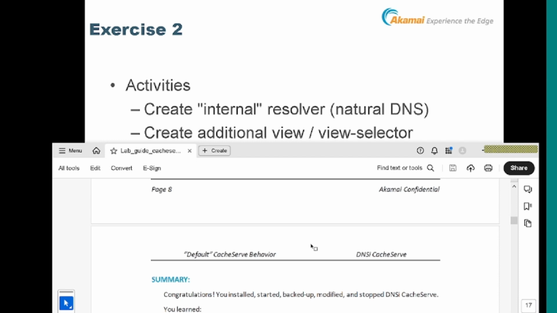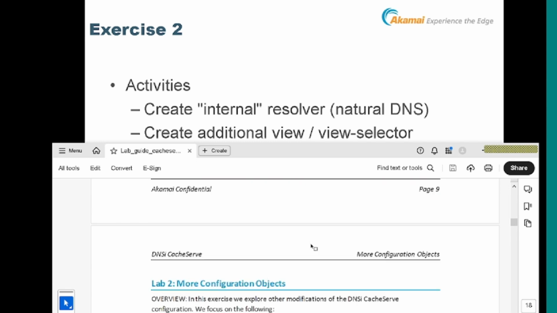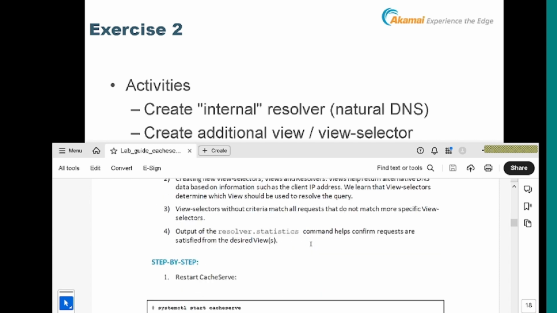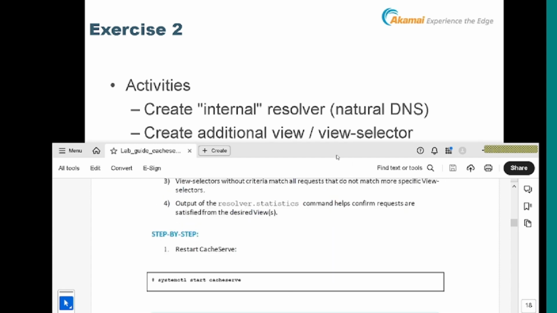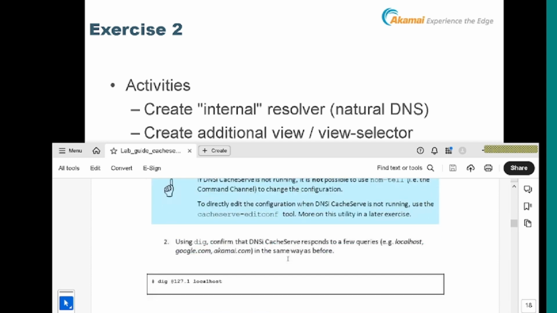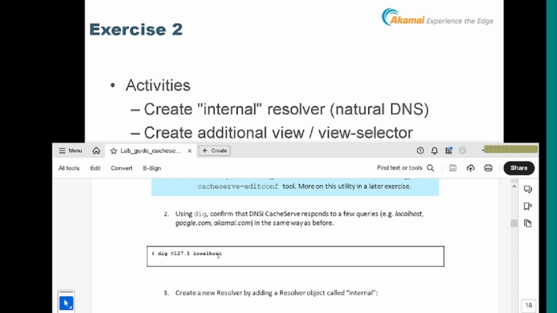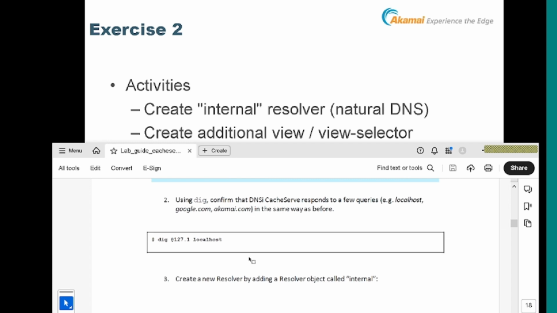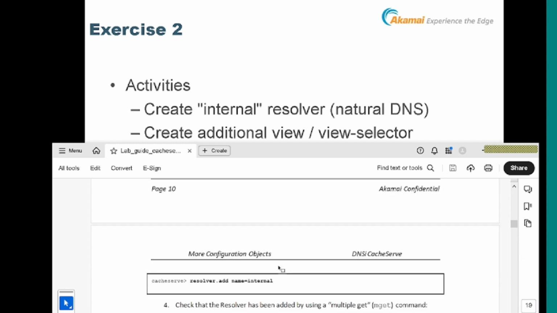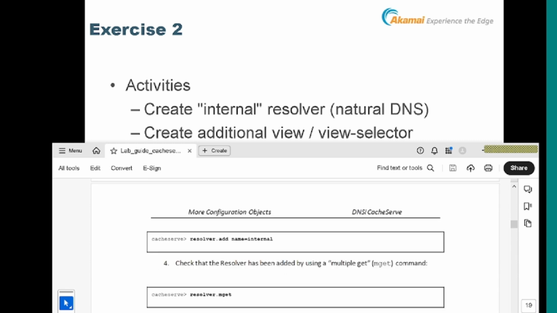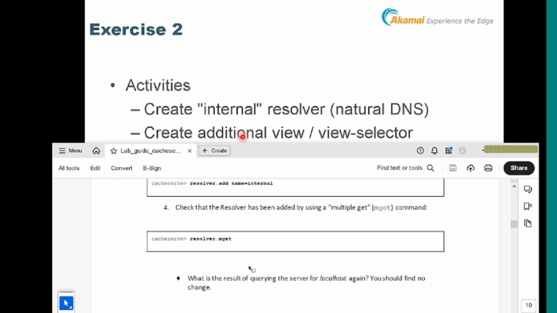So let's look at exercise number 2. Don't forget that in exercise 1, you probably shut down CacheServe, so make sure that you restart CacheServe so that you can use NOMTEL and check that you're getting responses. So make sure that you get, for example, localhost, google.com, Akamai, just check some arbitrary names, doesn't matter. Then you're going to create a new resolver. It's called internal, and it will have natural DNS resolution.